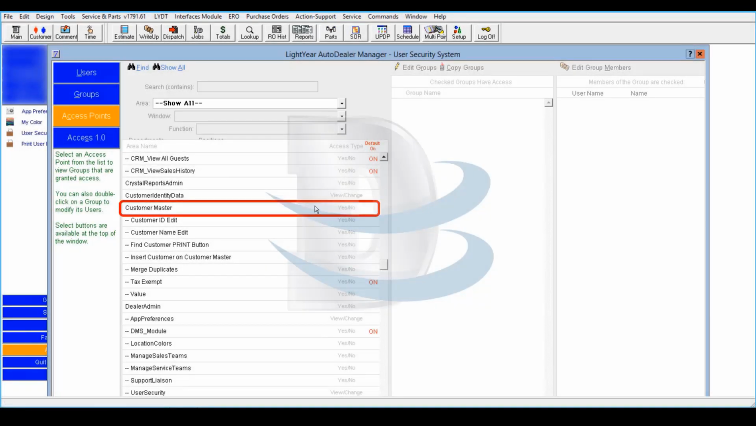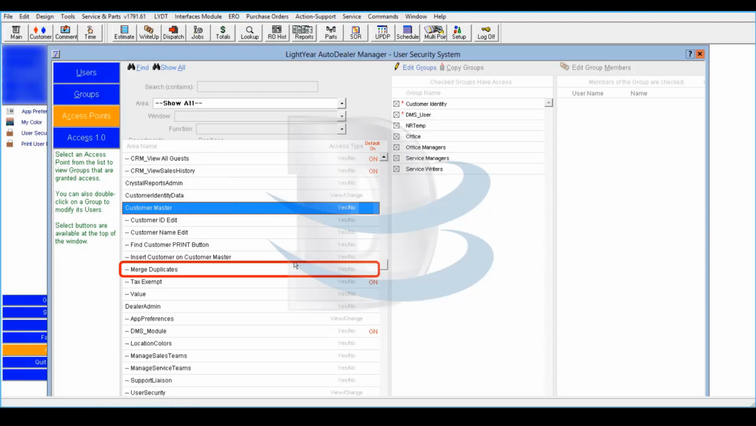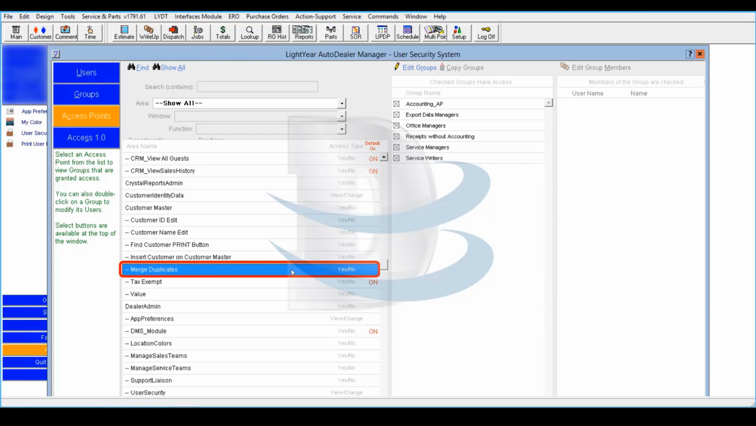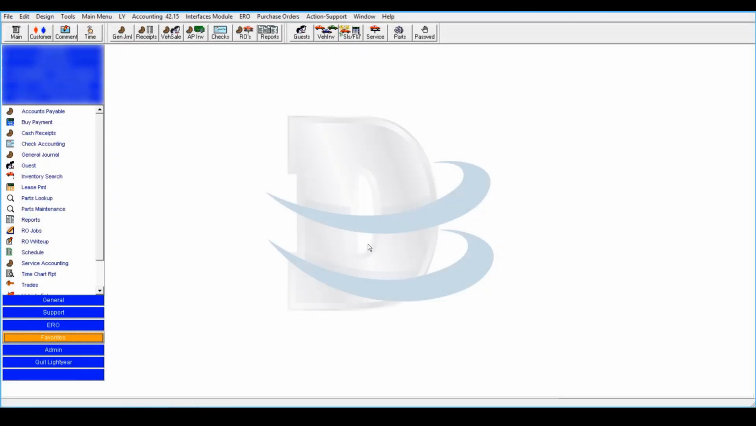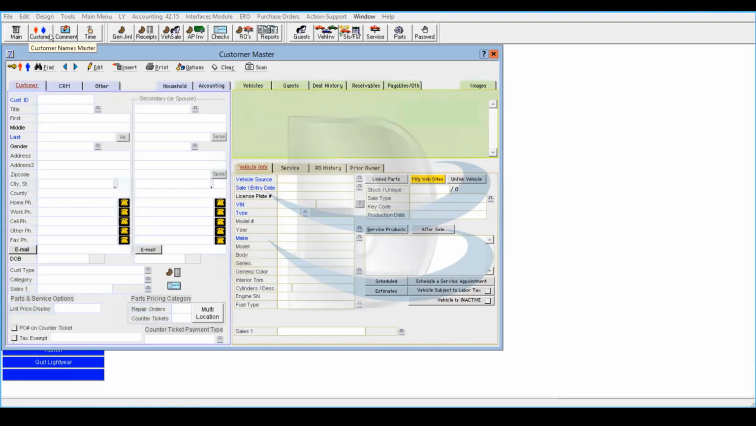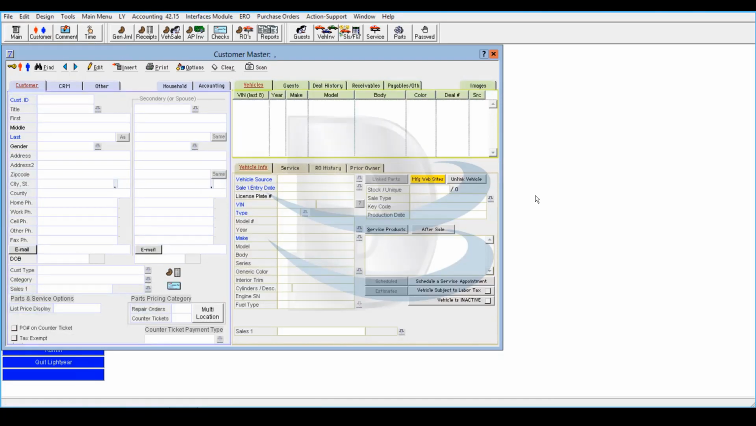Note: in order to merge duplicate customer master records, you must have the Merge Duplicates access point in your user security profile. To begin, click on the Customer Master icon in the button row. This will open the Customer Master window. Click Find at the top of the window.